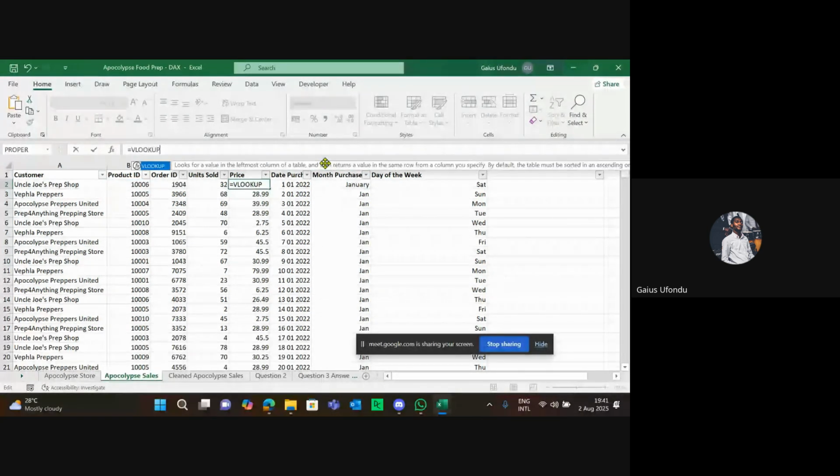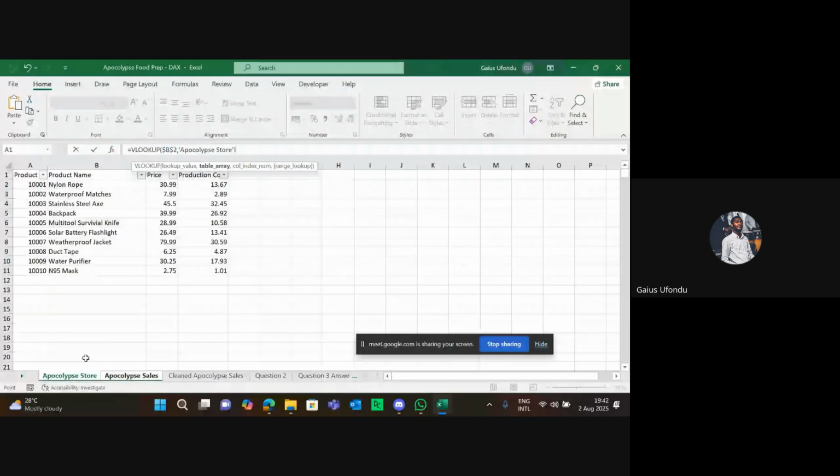VLOOKUP usually looks very odd to me. I'm mostly used to XLOOKUP. XLOOKUP is much more powerful and advanced. So we are looking for the VLOOKUP. We are looking for this from this. Sorry, I forgot I'm doing VLOOKUP. So that's 3.